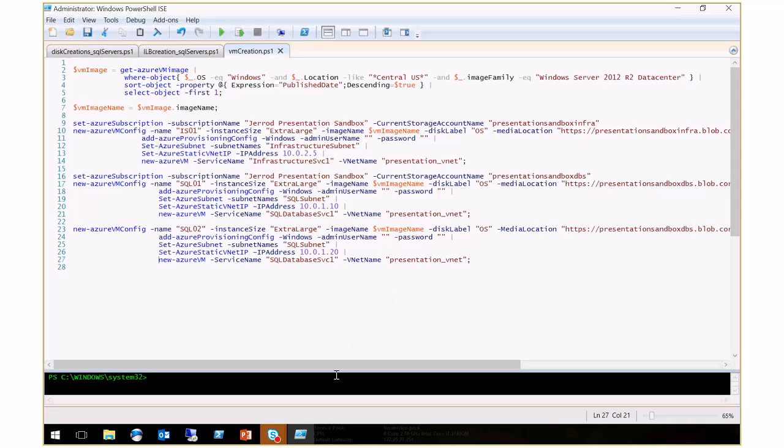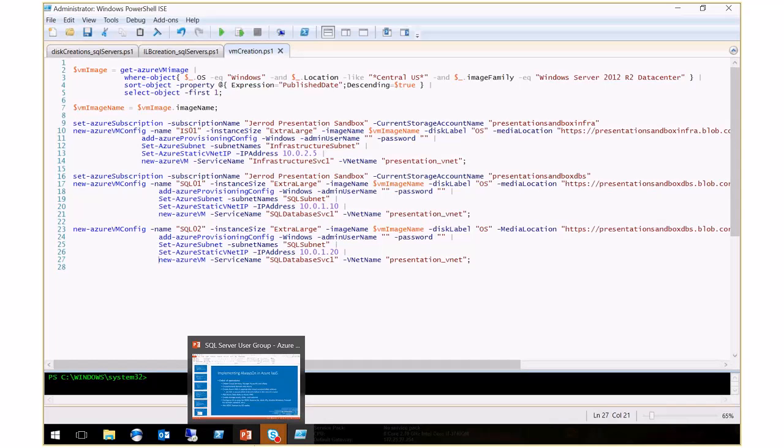So it's also kind of interacting with Azure. It's also a really nice way to start getting your feet wet with PowerShell if you haven't.